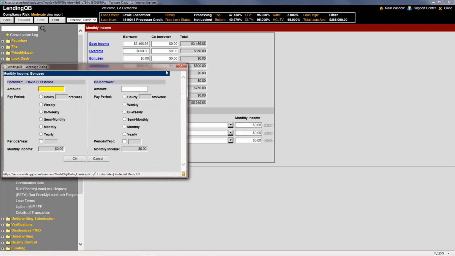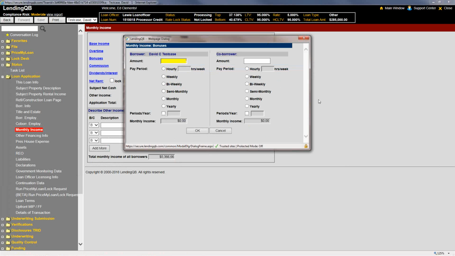Another thing real quick to show you is your borrower says I make 500 a week. System calculates that for you. Or maybe they make 1,500 twice a month. System's going to calculate that for you. So you just simply need to know how much they get paid and whether it's hourly, weekly, every 2 weeks, twice a month, whatever the case may be.